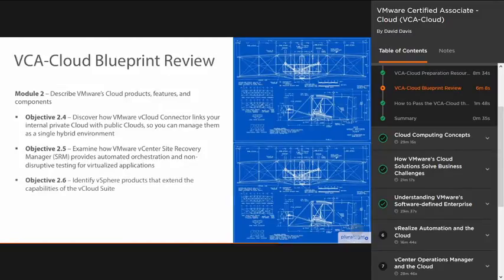And then finally, the last objective in Module 2 is Objective 2.6, to identify vSphere products that extend the capabilities of the vCloud suite. What this means is that you need to be aware of all of the capabilities of the vCloud suite, especially VMware's advanced features, things like high availability, distributed resource scheduler, resource pooling, clustering, and then optional products such as VMware's Virtual SAN. And again, I've got a module where we will dive into this.